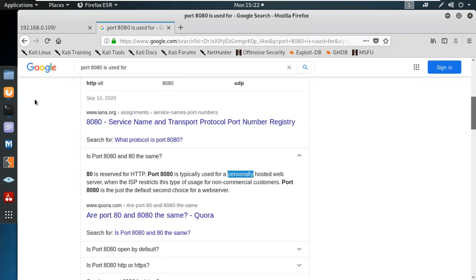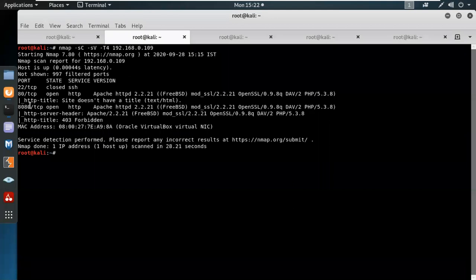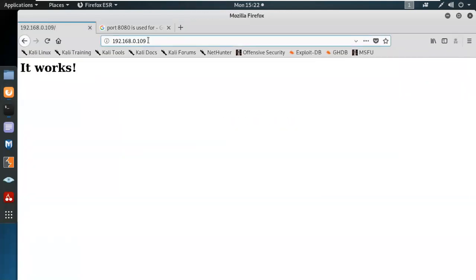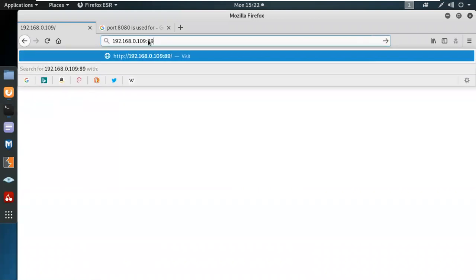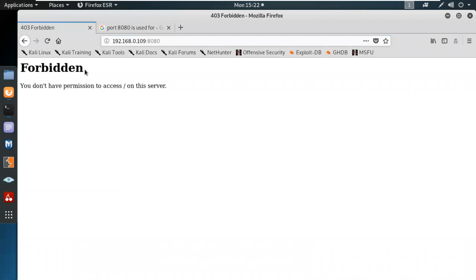But over here, there were two ports open, port 80 and 8080. Let's see if we can access port 8080. Over here we can see that a Forbidden error is given: you don't have permission to access this on the server.